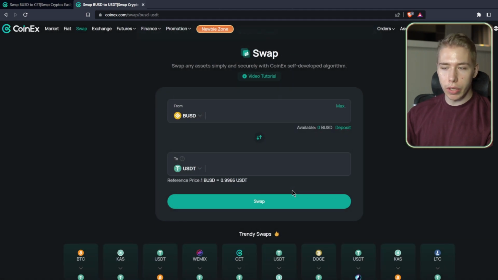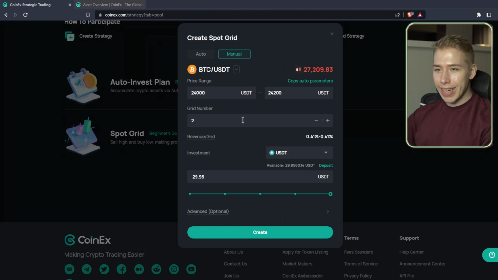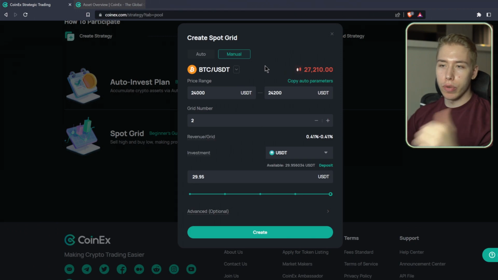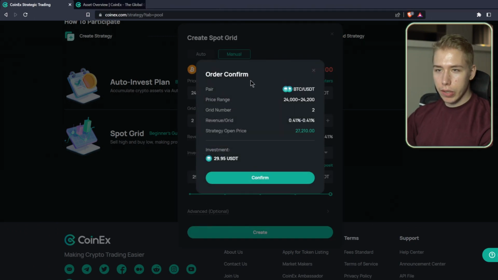Now you place the order. We got roughly $30. Let's click on create with those parameters. Obviously, choose whatever you like, preferably the automatic ones. I just want to show you how it looks once you create that, as well as how to end that in case you're done. Click on create. It tells you auto confirm, what you're doing, your grid number, as well as your revenue for the grid, 0.41% for me, and your investment down there.